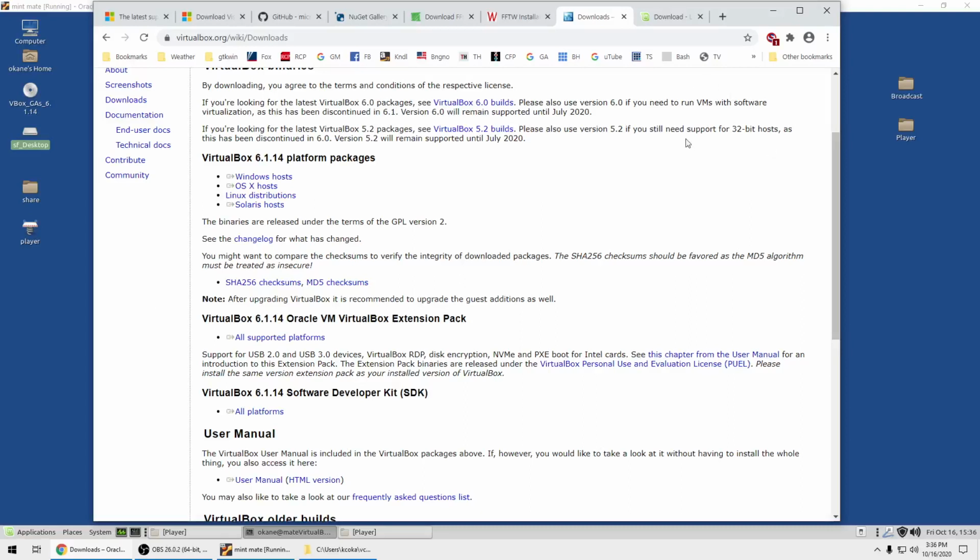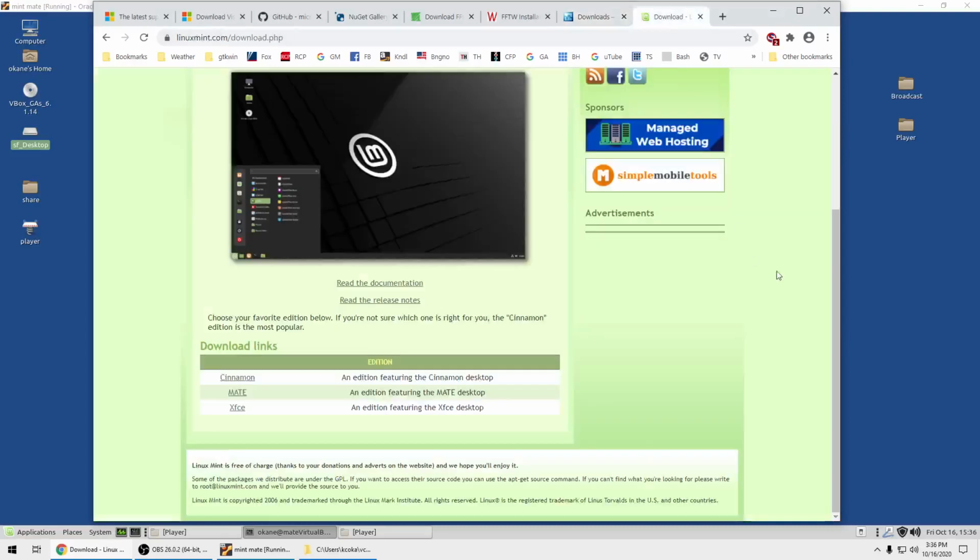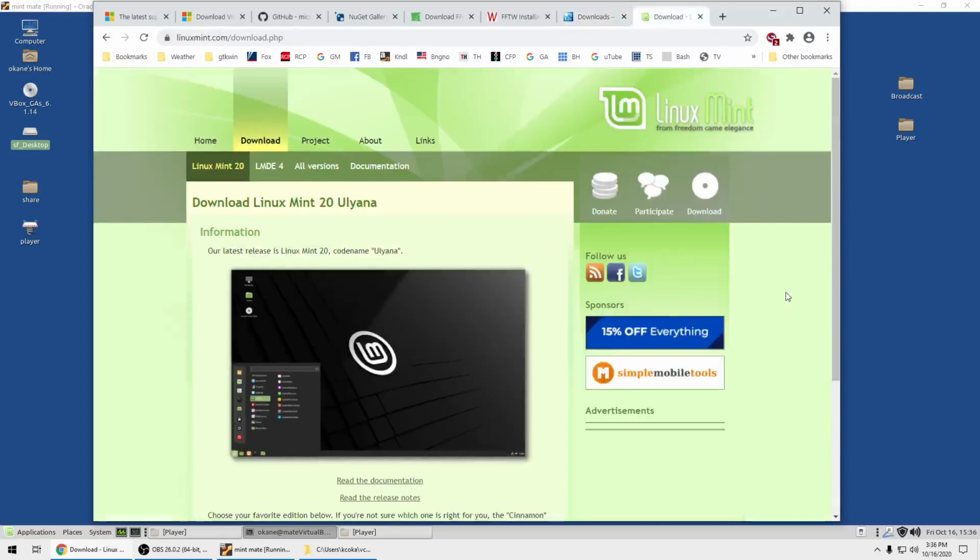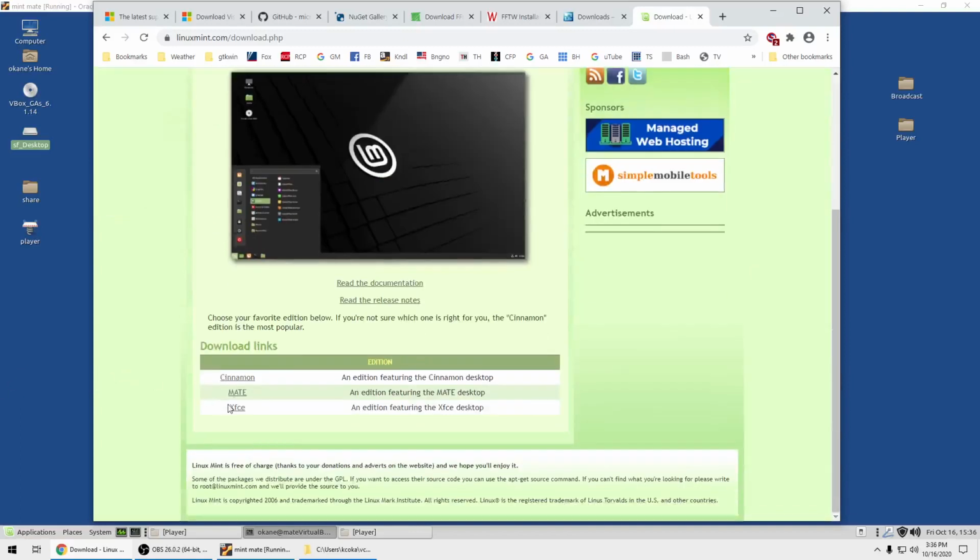Once you get VirtualBox, you need an operating system. The one I'm using is Linux Mint 20, and I'm using the Mate version. There's also Cinnamon and XFCE. I recommend Mate. Everything I'm doing is going to use the Mate interface, so if you want to be the same, get Mate. I think it's better. I've modified the Mate a bit too.